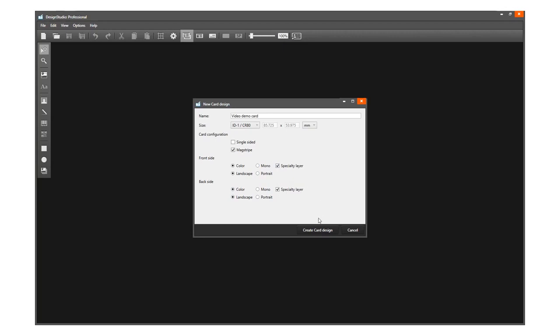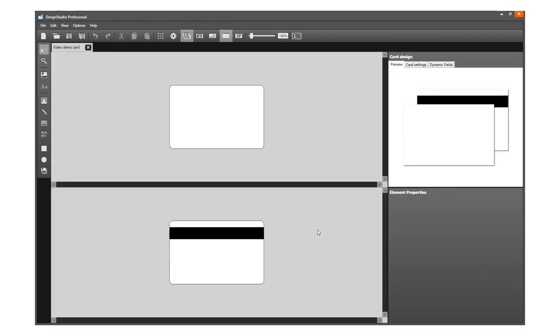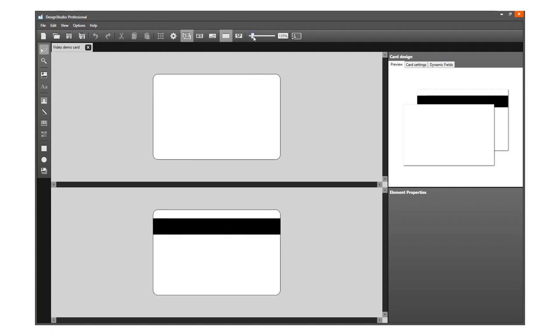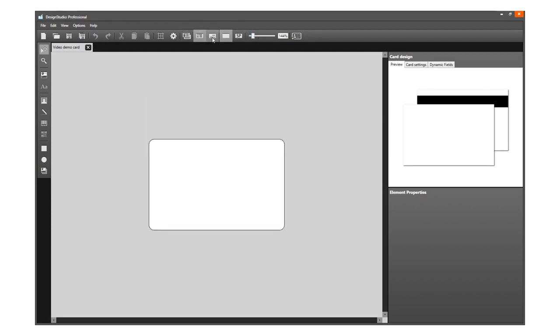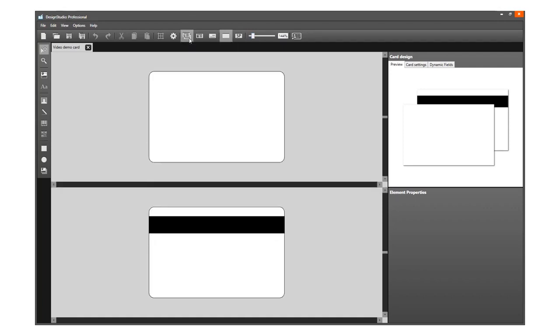Okay, the card setup is done. We are now ready to start designing this card. You can work with the canvas in different views, showing, for example, only the front side or back side. Click on this second tab to change card settings if needed. You are now ready to use the toolbar and start a great design.